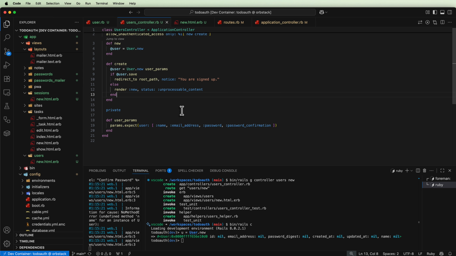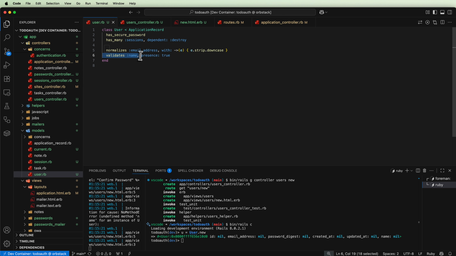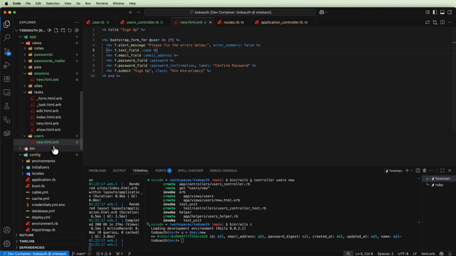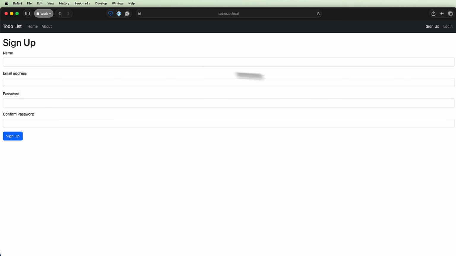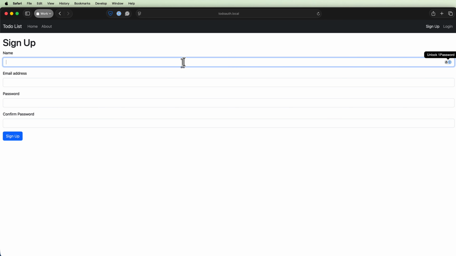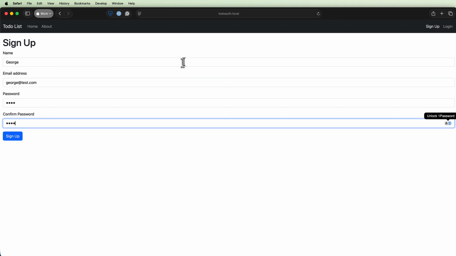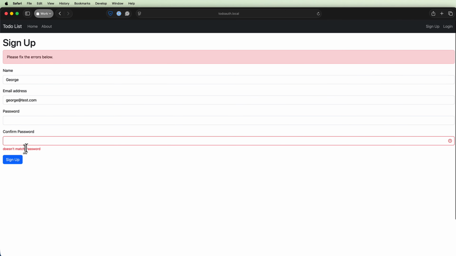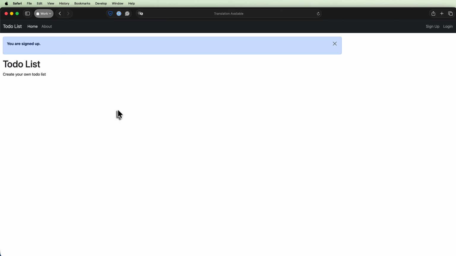Now, if you notice, I also added a validates presence of the name into my user model. That way I can make sure that all users have a name. And then in the new view, I added a title and a bootstrap form to be able to create a new user. So seeing if that all works, we'll go ahead and do a sign up. We'll add a name. This time we'll add George. And I messed up the password confirmation, so it doesn't match. But getting it right, we're able to sign up George.